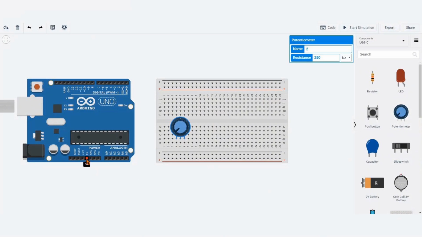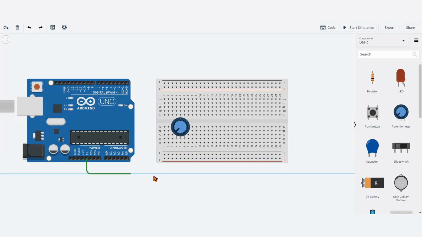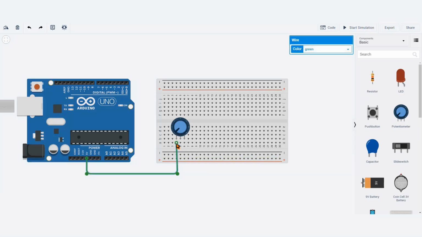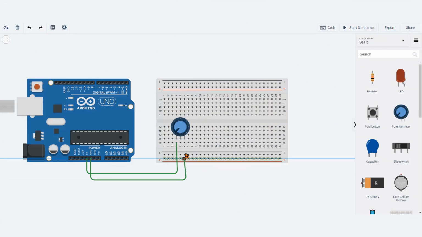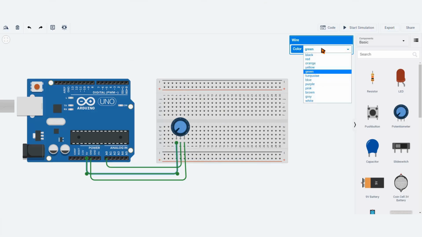Once the potentiometer is in place, we can proceed to make the necessary connections to the Arduino. Initially, we connect the 5-volt power supply to the left terminal of the potentiometer. This provides the necessary voltage for the potentiometer to function properly. Next, we connect the ground wire to the right terminal of the potentiometer. Now, we can obtain an output from it. We connect the A0 pin to the middle terminal of the potentiometer. This allows us to read the varying voltage between 0 and 5 volts.